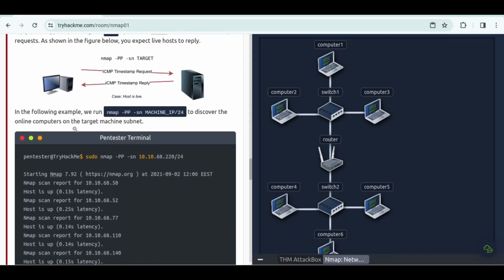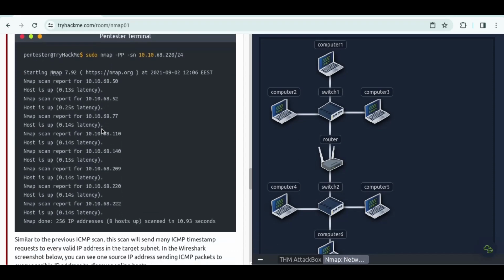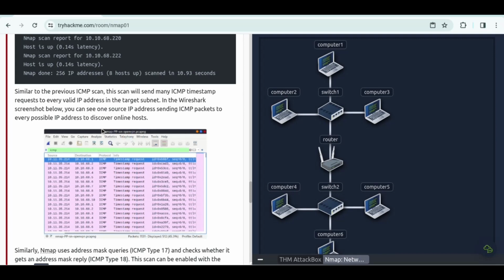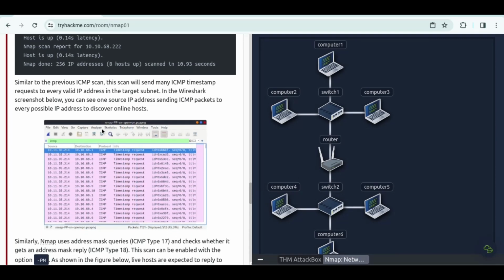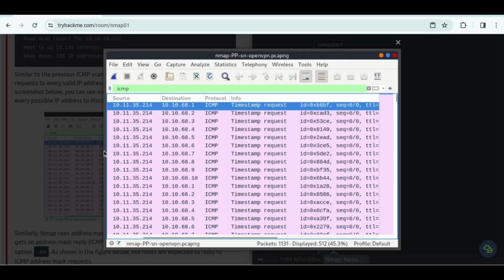In the following example, we run nmap -PP -sn 10.10.68.220/24. Similar to the previous ICMP scan, this scan will send many ICMP timestamp requests to every valid IP address in the target subnet. In the Wireshark screenshot below, you can see one source IP address sending ICMP packets to every possible IP address to discover online hosts.